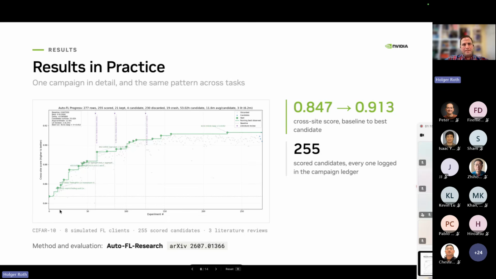And yeah, in practice, you can see this working quite well. This is a CIFAR-10 example with 8 simulated clients on a heterogeneous data split. Starting from a baseline implementation of FedAvg, the agent explores different candidates and finds new algorithms. You can see here, after it stalls for a while, the purple line indicates a literature review being triggered. Often we don't see a significant jump in performance after the literature review, just because it found some new idea to try.